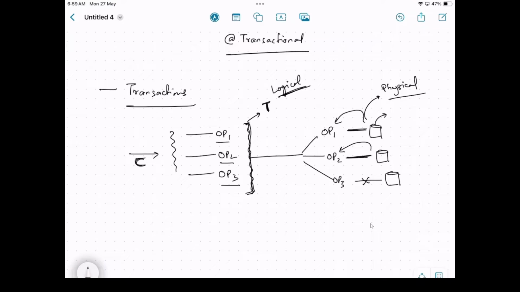A single logical transaction could have multiple physical transactions. So physical transactions are related to the database because that's where the actual thing is happening, and a logical transaction is defined on the application level. Now coming back to the topic of this video, we will cover the transactional annotation, which is provided by the Spring framework, and this annotation helps us to manage the logical transactions.